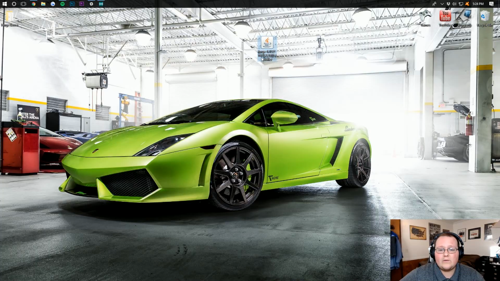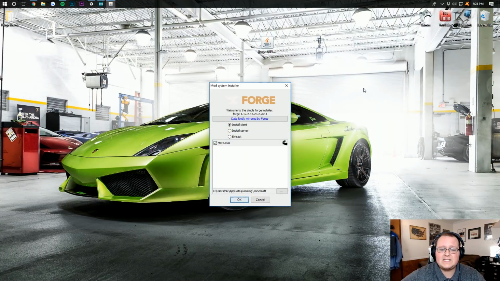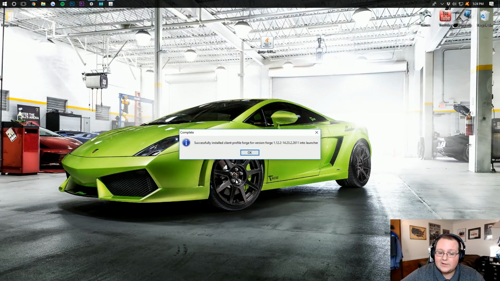We need to go back over here to our Forge installer, open it just how we did before, open with the Java TM Platform SE Binary, except this time we want to click on Install Client there and then click OK. It'll now download and install this version of Forge locally, because we'll need to play that version of Forge in order to play on the server. I also want to mention, take note of the version of Forge you have right here.